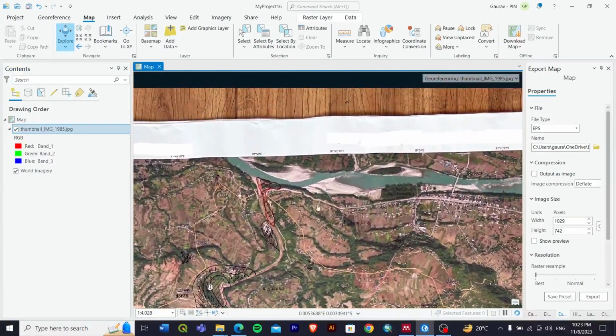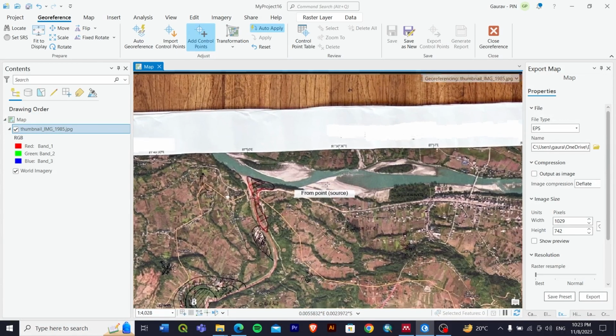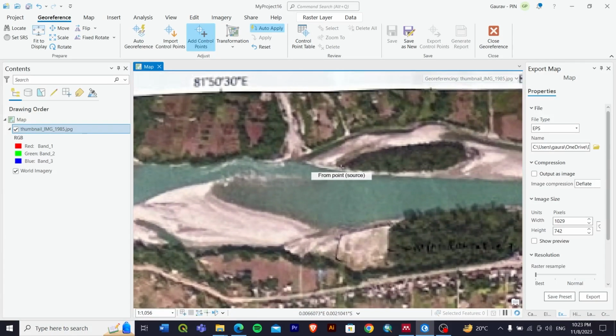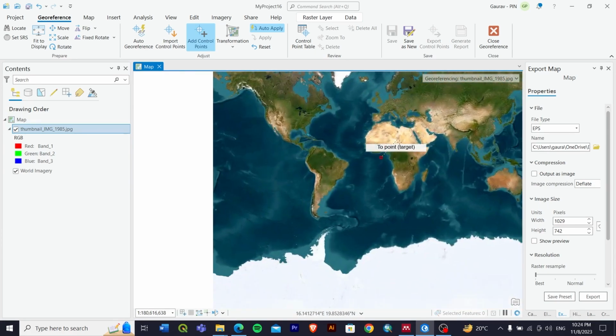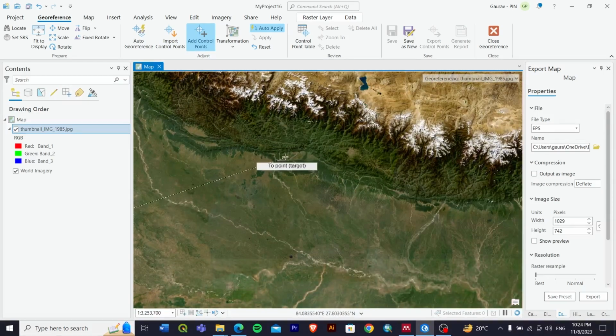So let's place a control point. Go to georeference and add control point, and you can see from point source, it's the source. Source means the place of the image which you want to georeference. And this is one point, and the target is the place in our georeferenced map, 81 and 28.